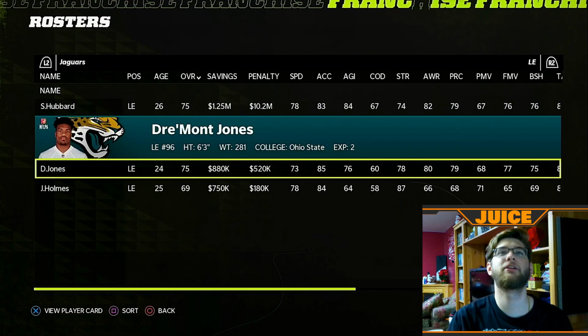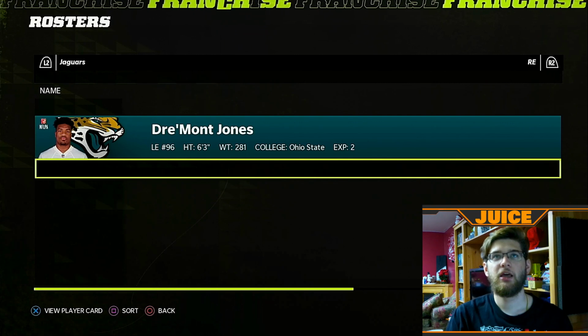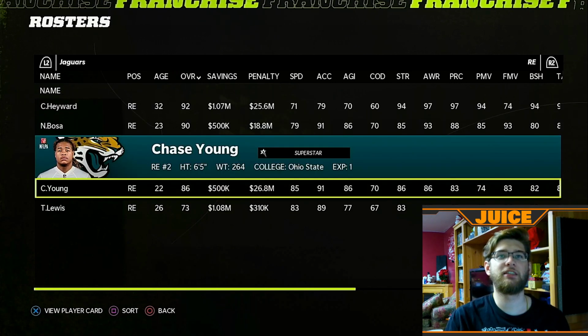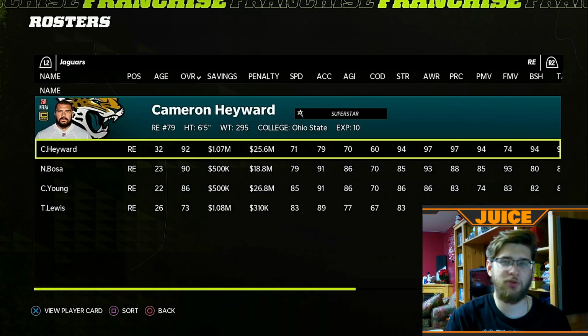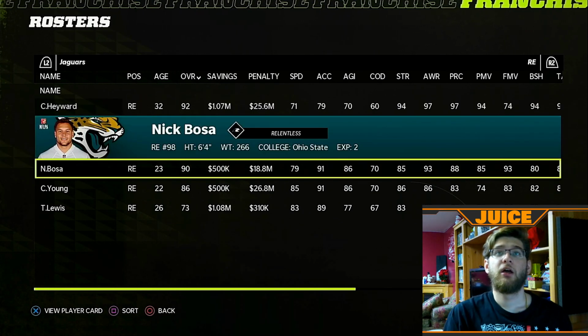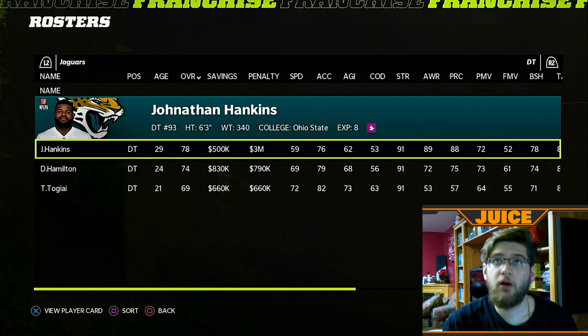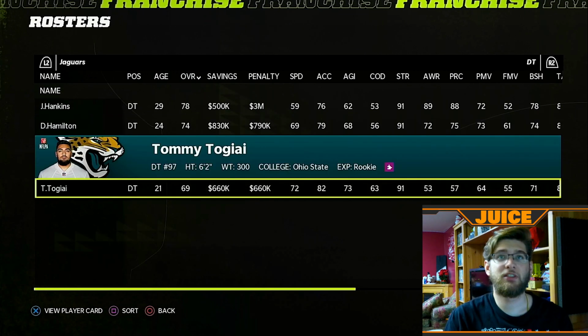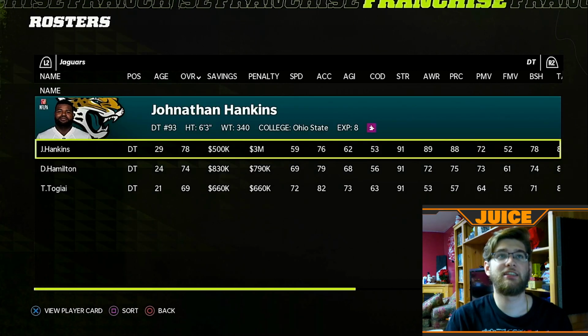Defensive line: Sam Hubbard, Draymond Jones, Jalen Holmes, Cam Hayward, Nick Bosa, Chase Young, and Tyquan Lewis. Obviously, the pass rush is a different breed when it comes to Ohio State, so that's why we are the way we are. Jonathan Hankins, Devon Hamilton, and Tommy Togiai are the defensive tackles.